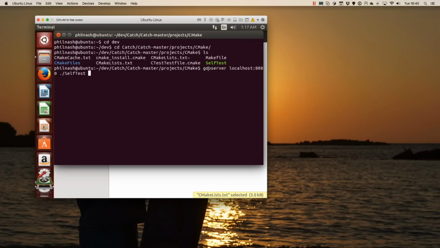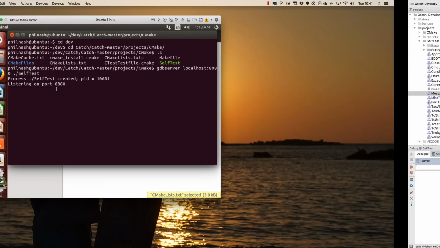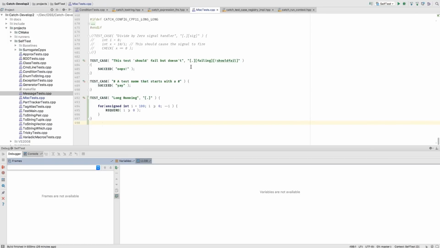And what we're going to do is we're going to run gdbserver. We're going to run it on localhost because we're on the same network. And I'm just going to run the self-test executable. So if I run that, it doesn't actually start running just yet. It's waiting for a connection from the remote debugger. So let's now switch back to CLion.